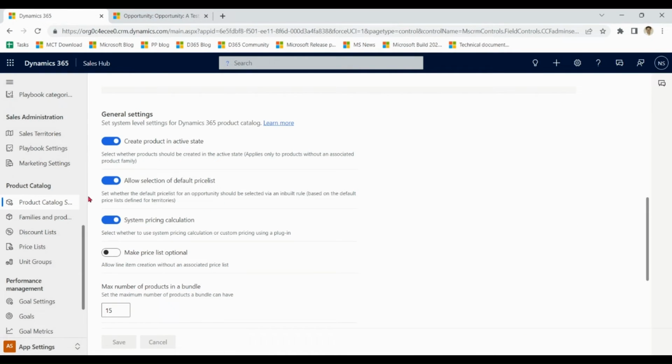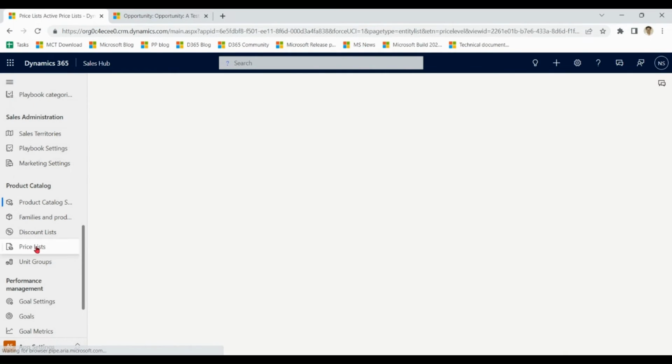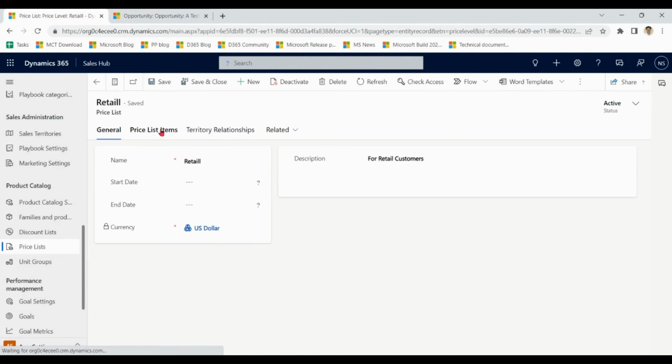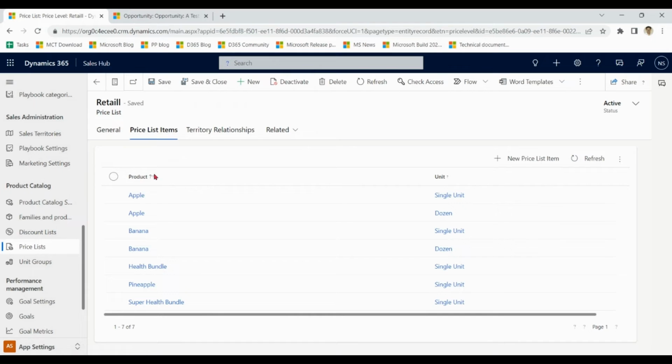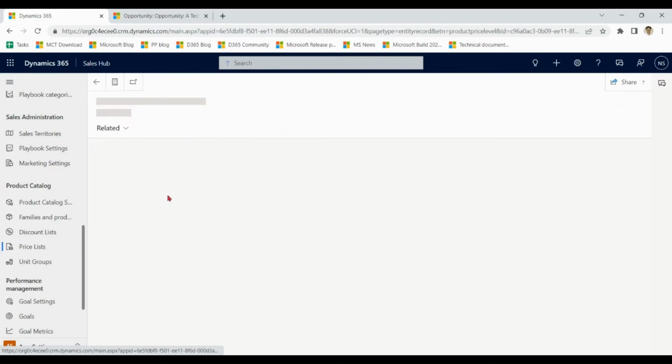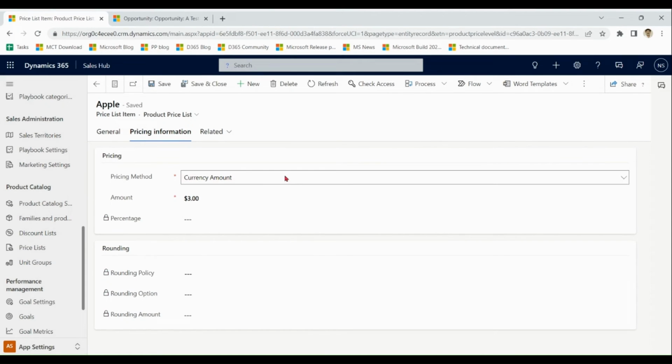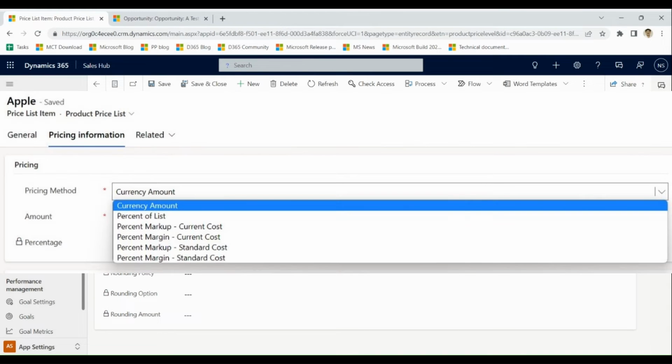Let's go back to price list again. When we define the price of a price list item, in this demonstration we have used the pricing method currency amount. For advanced settings, we have 5 more options, which we are going to cover in a different video.